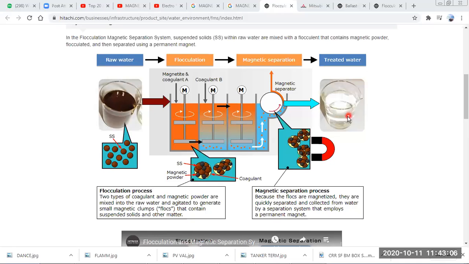That's what we require. So the flocculation process is: two types of coagulant and magnetic powder are mixed into raw water and agitated like this, mixed to generate small magnetic clumps, that is flocks. So flocks are clumps, or the combining of the microbes with this magnetic powder, and that is the flocculation process, and it contains some suspended solids and other matter.